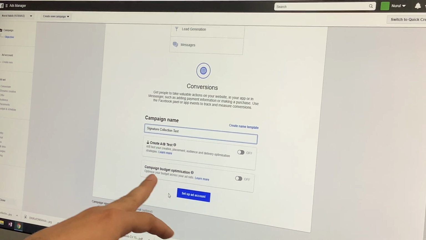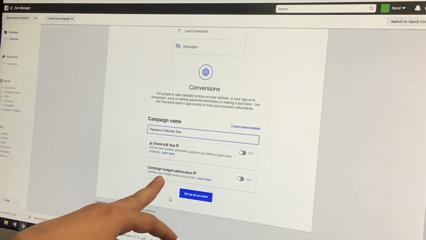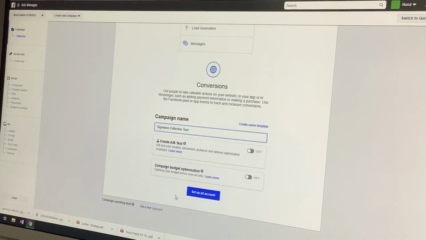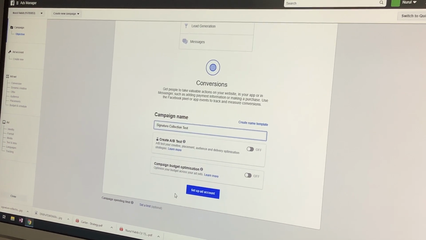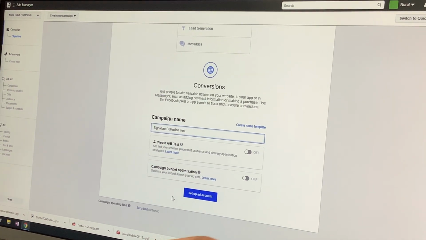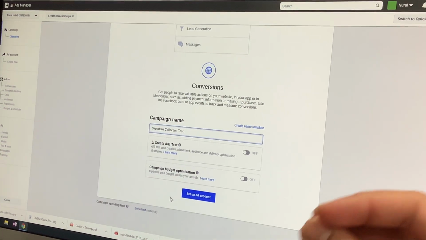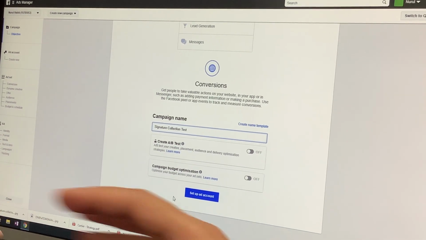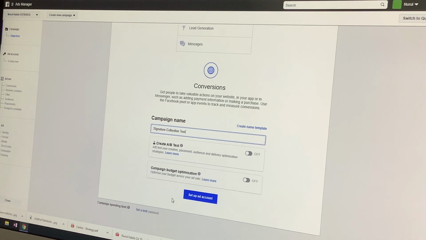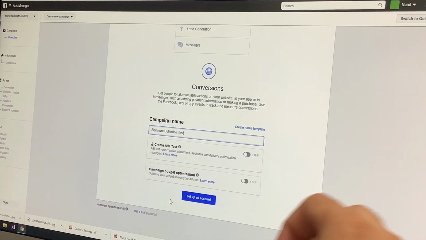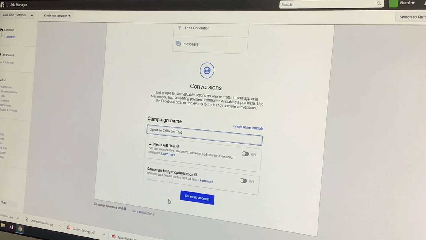Second is the campaign budget optimization. Now this was something that was implemented last year by Facebook. It helps you give authority to Facebook to manage the budgets on a campaign level and then on an ad set level, based on their algorithms and machine learning. They will allocate the budget to whichever ad set will bring more results.